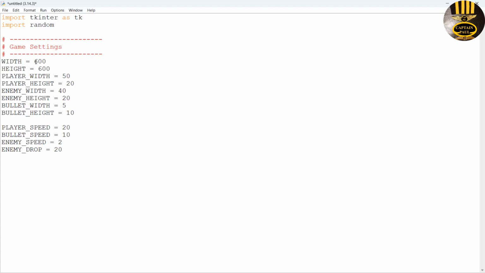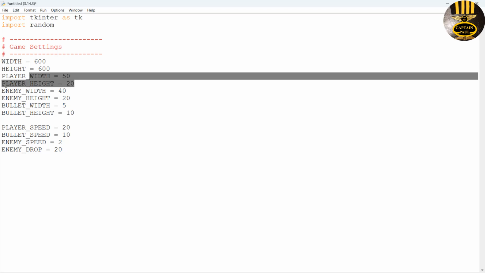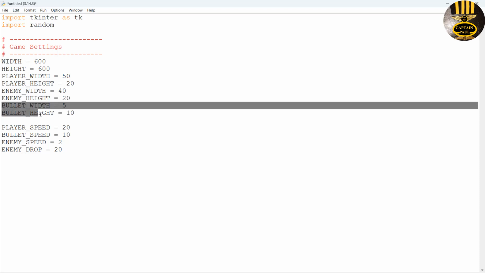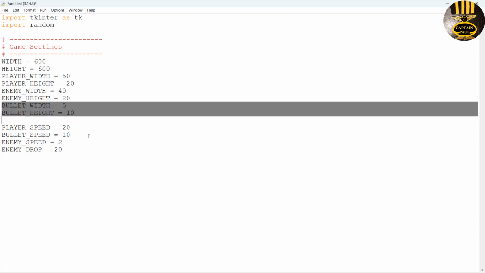As you can see, the game setting includes the width, the height, the player width and height, the enemies' width and height, and the bullet itself that will be fired. Then we have the player speed, the enemy speed, and the bullet speed as well.